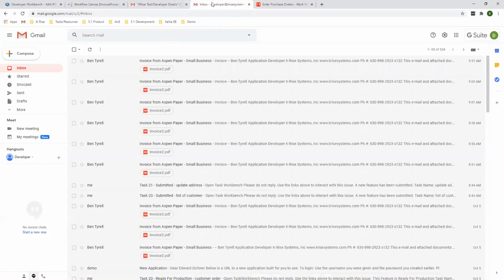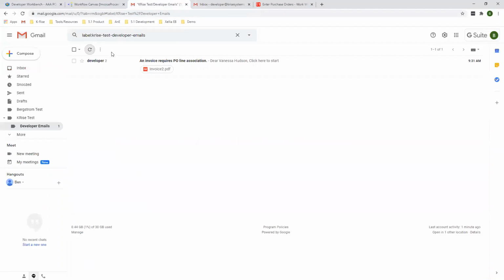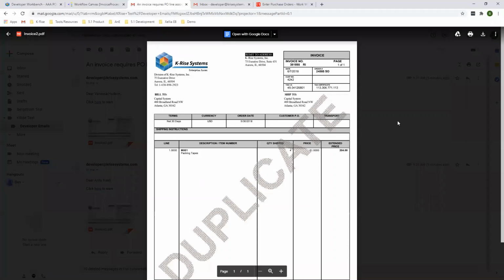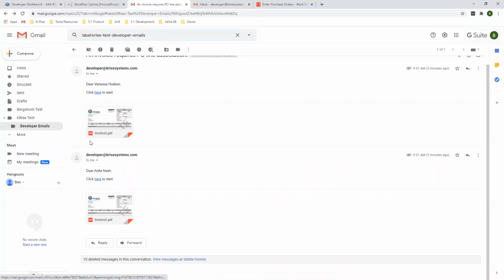So the batch job picked up that email, processed the attachment, and it sent out these two emails to both of our accounting users. As you can see, we got two of these. An invoice requires PO line association, so it got sent to Vanessa Hudson and Anita Nash. They get the invoice attached to their email as well, and they can click here to start. So I will log in as Anita Nash and start this process.